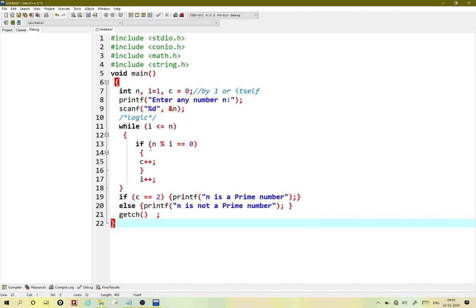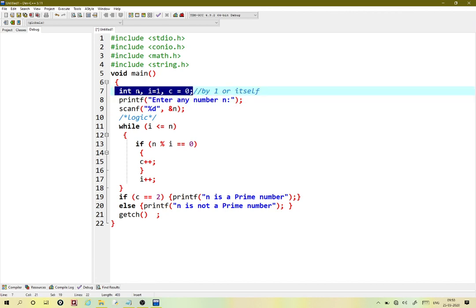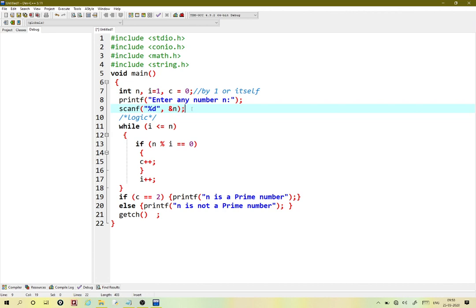For checking a prime number, any number which is divisible by 1 and itself is termed as a prime number. So for checking a prime number, we will require three variables. N is inputted by the user, I is for checking from 1 to n, and C is a counter of how many times this n is divisible from 1 to n itself. We are asking the user to enter the value of n, and by scanf we are accepting the value for that.